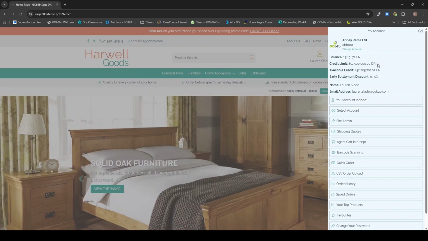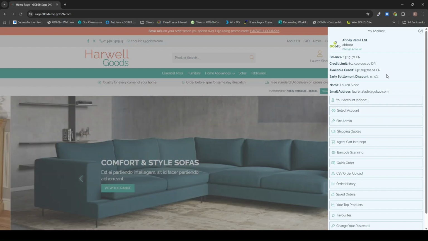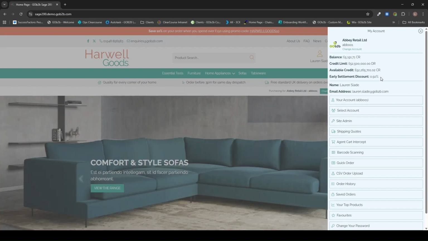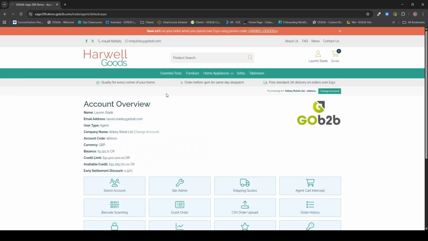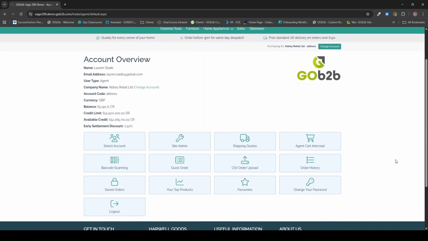You can view general account information at the top of the right-hand menu. GOb2b can enable different features to view account balance, credit limit, and early settlement. Get in touch to enable these features. Select your account from this menu, where you will find the account overview. Here you can view more information and navigate via the menu below.